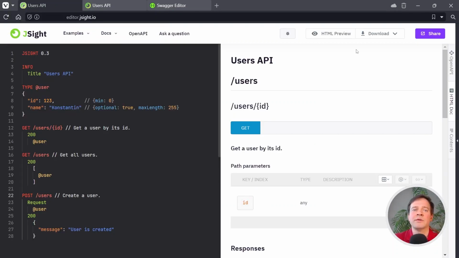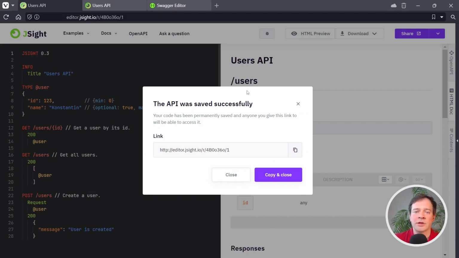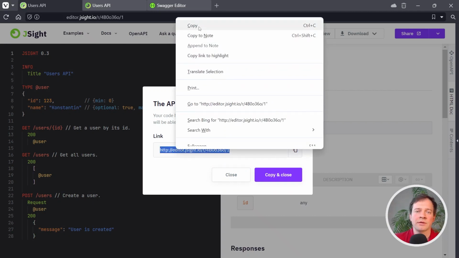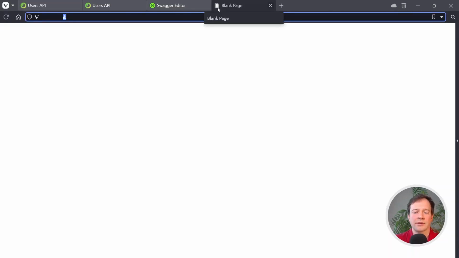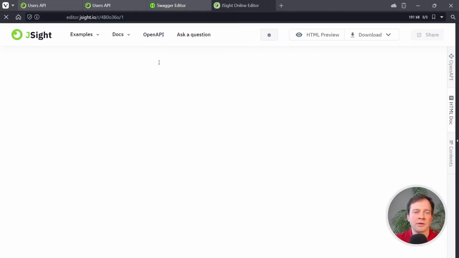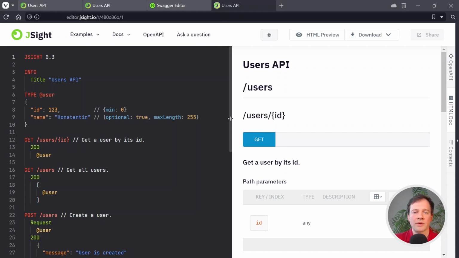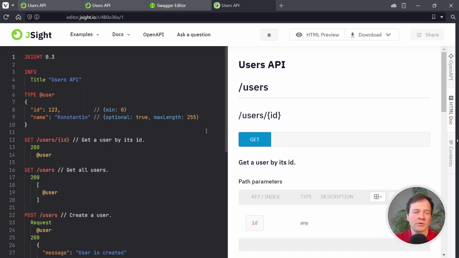And also you can share this document in the cloud. Just click the share button and you see a link. Copy this link, and let's see. Yeah, you can send this link to your teammates and share it.